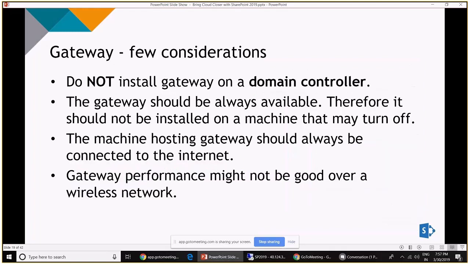So there are a few considerations for installing this gateway. We should not install this gateway on a domain controller where our AD is hosted, and this gateway should always be visible. So for that reason, we should not install it on a machine that can be turned off after some time. And the machine hosting the gateway should always be connected to the internet so that it can handle all the incoming requests. And the gateway performance might not be good over a wireless network.